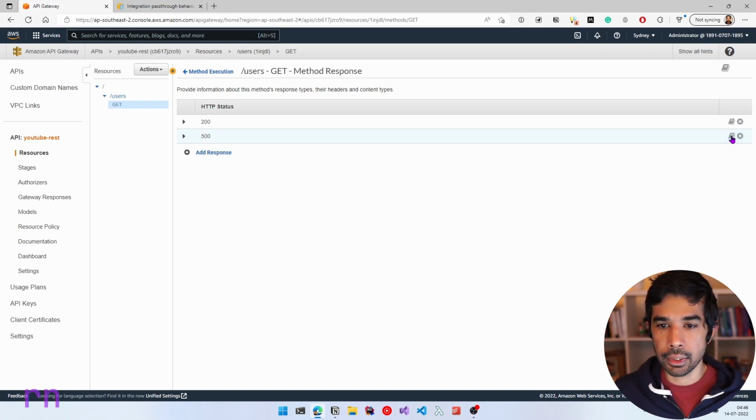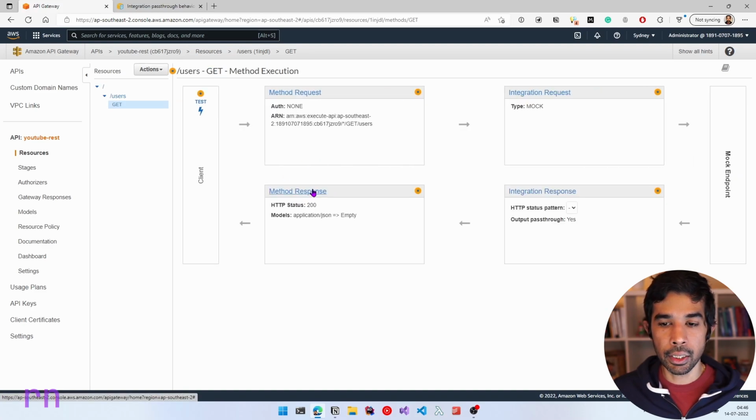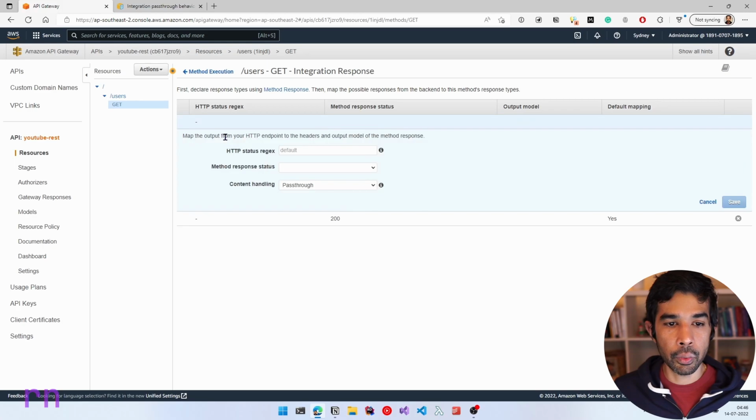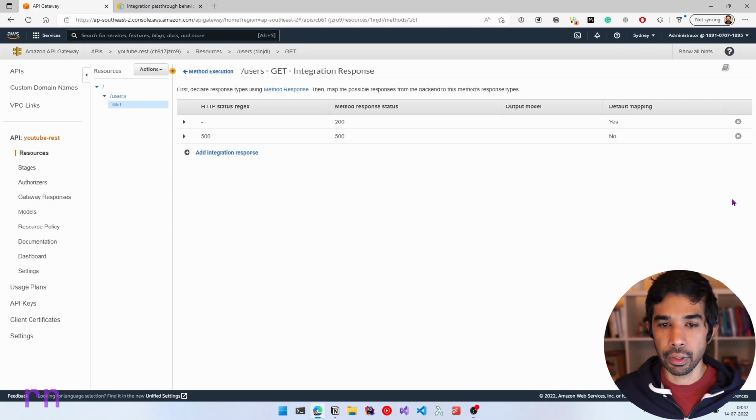Once a new response type is defined inside the method response section, we can go back to our integration response and start mapping out a different integration response. So let's add a new integration response. Let's say 500 in this case. Let's select the response status as 500. This is what is mapping to the method response status. And let's specify content handling as pass-through and click save. This sets up a new mapping. So whenever a 500 response is coming back from the integration, it transforms that as a 500.